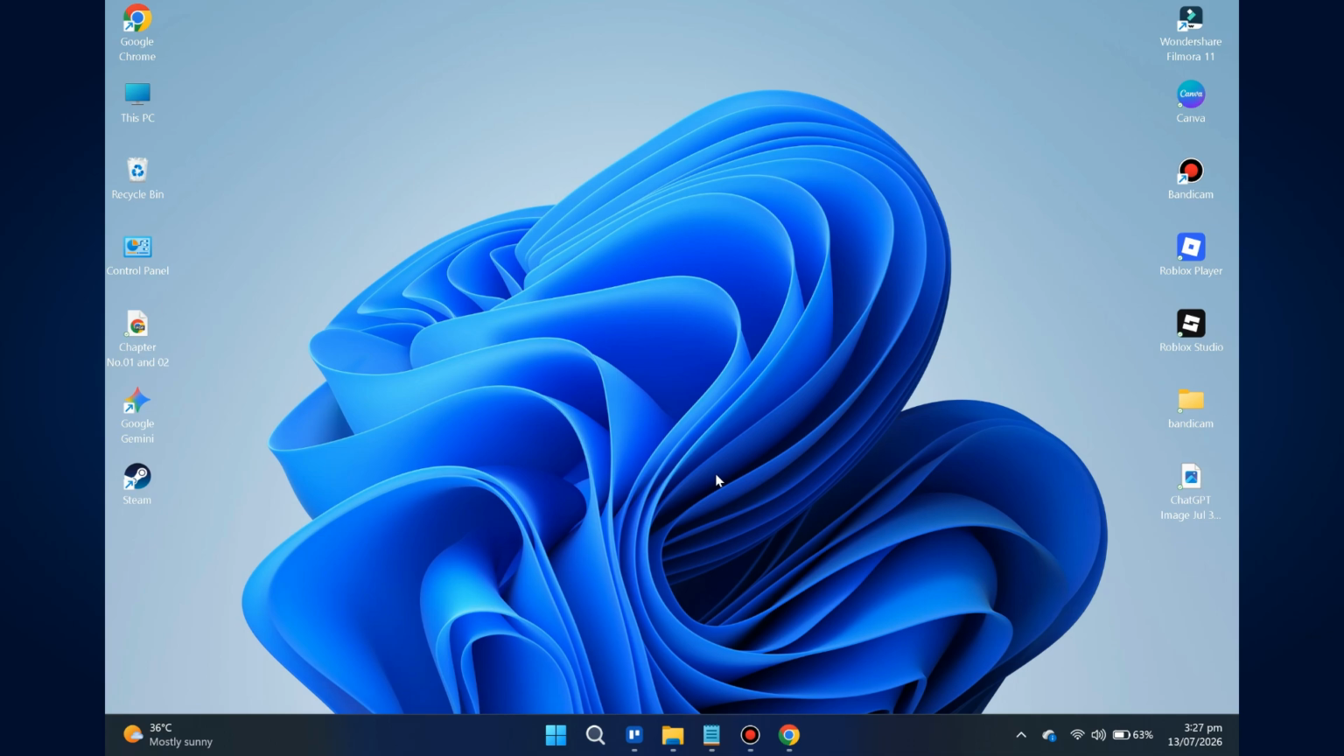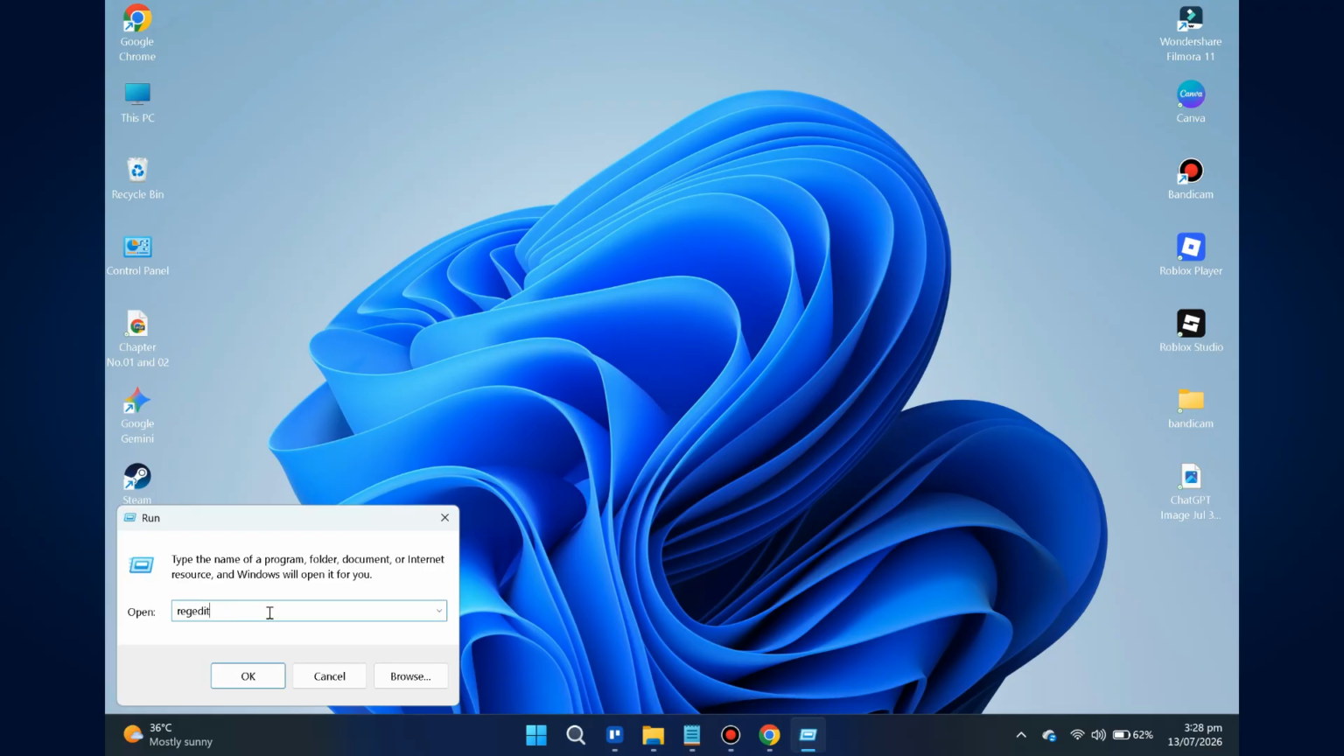The second method involves making changes to the Windows registry. Editing the registry incorrectly can cause system problems, so only make changes if you understand the risks and have backed up your system first. Press Windows plus R, type regedit, and press Enter.